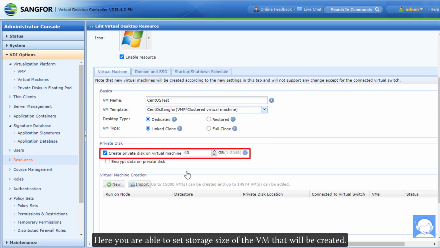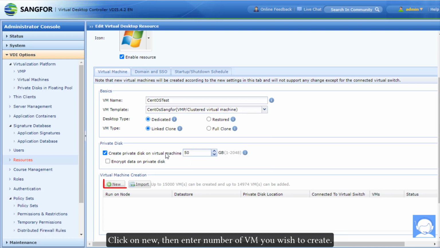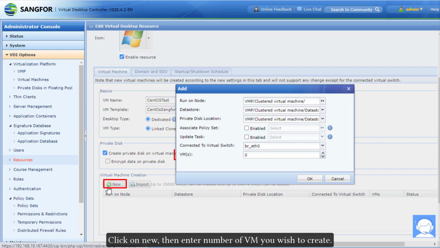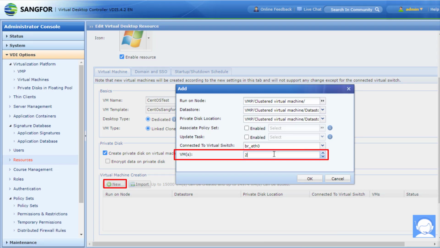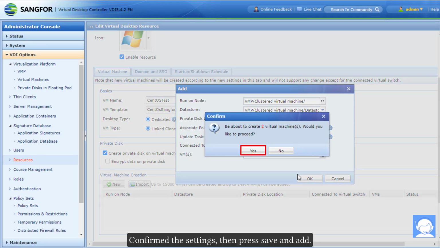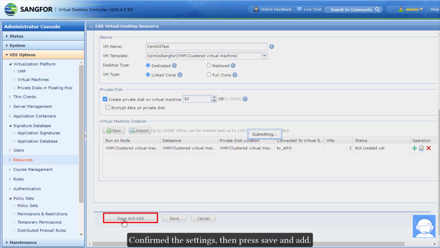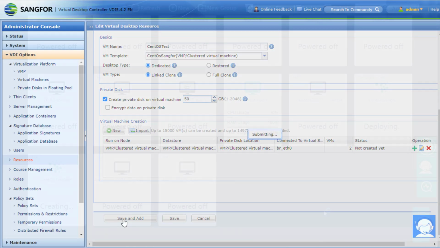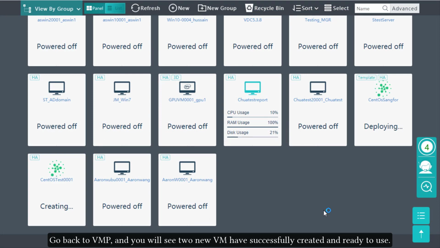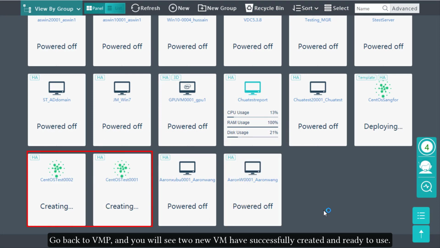Here you are able to set the storage size of the VM that will be created. Click on New, then enter the number of VMs you wish to create. Confirm the settings, then press Save and Add. Go back to VMP, and you will see 2 new VMs have been successfully created and are ready to use.